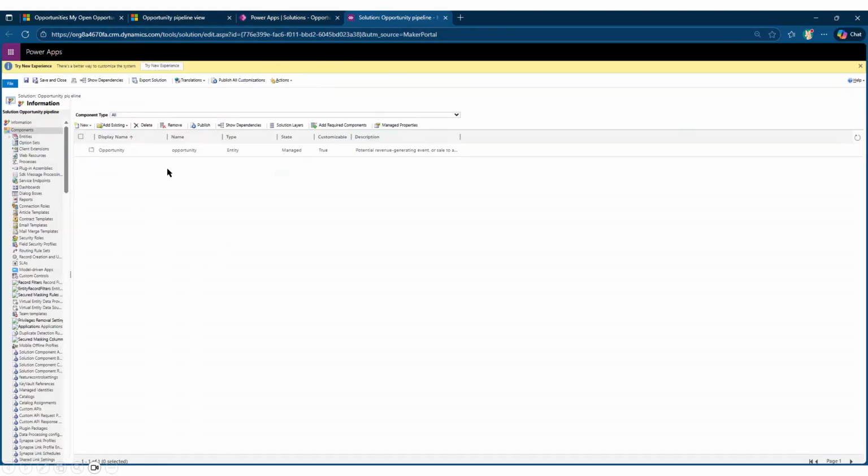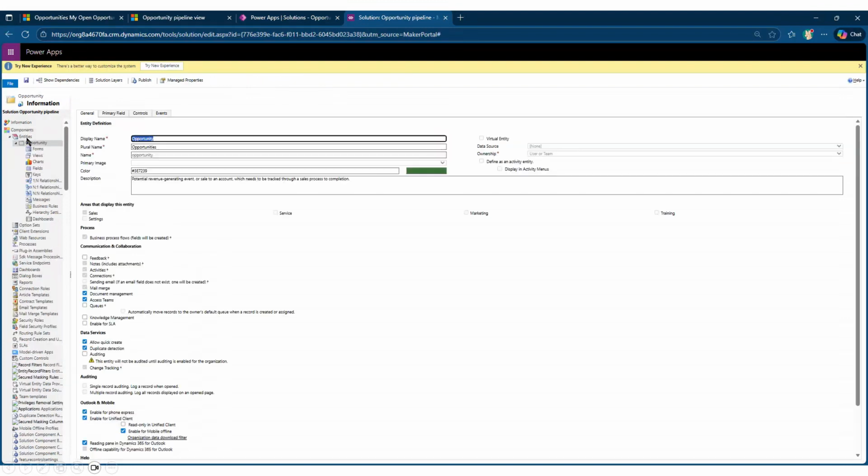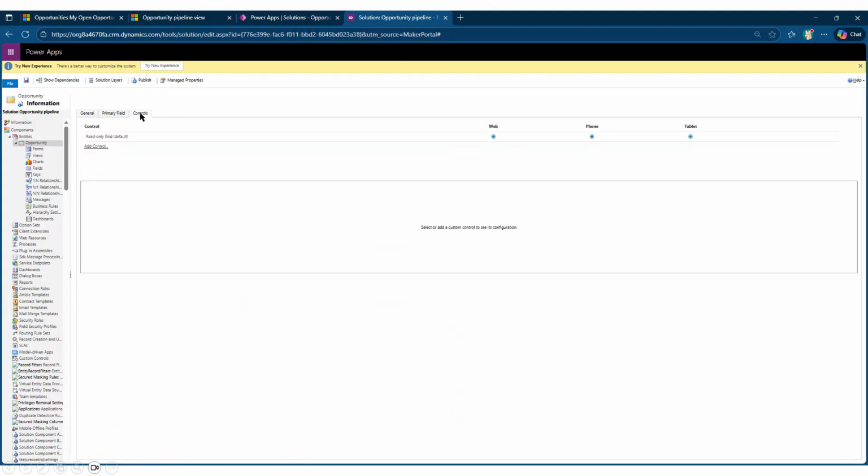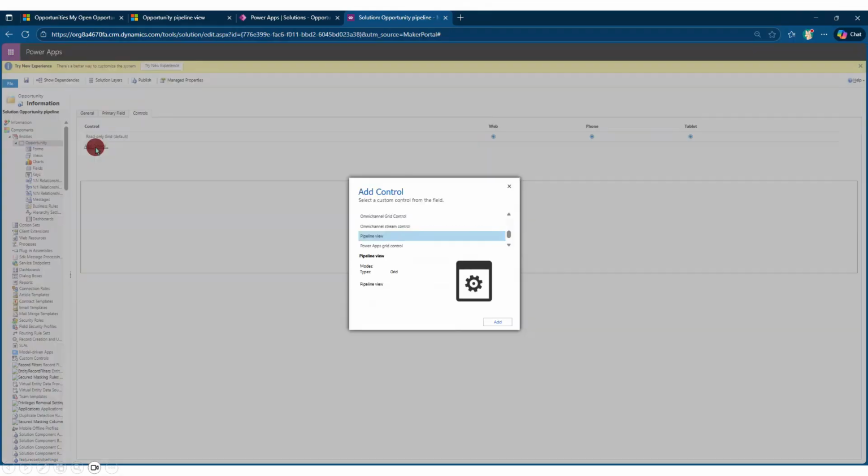And here in the classic solution, we need to click on this opportunity. Then you will see this opportunity details page. From here, I need to click on controls. By default, you will see the read only grid. Now you want to add the pipeline view here. You need to click on this add control, and then select this pipeline view from this control, and then click on add.